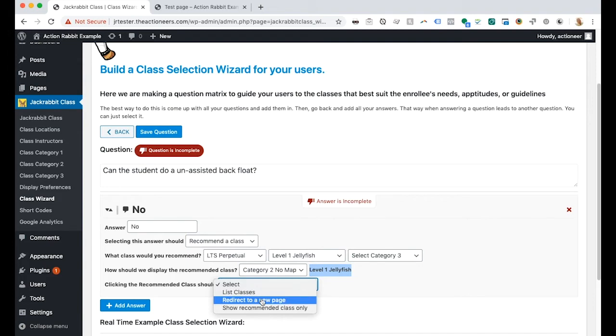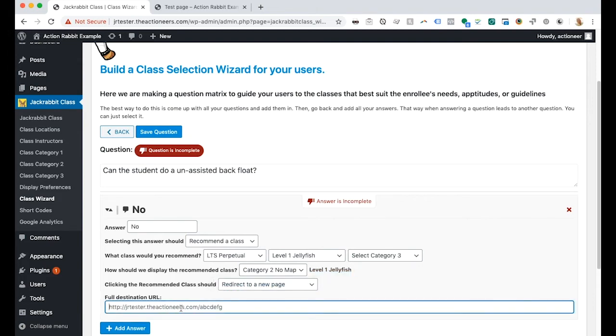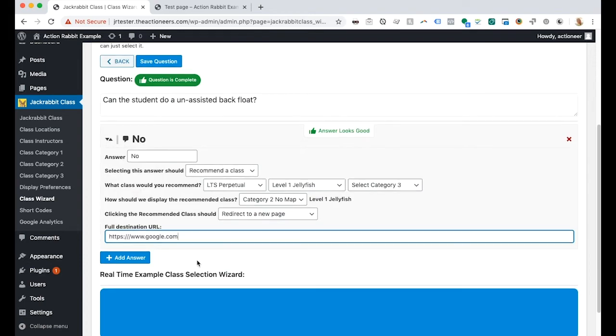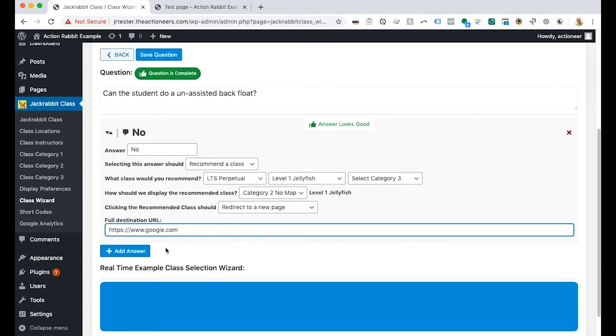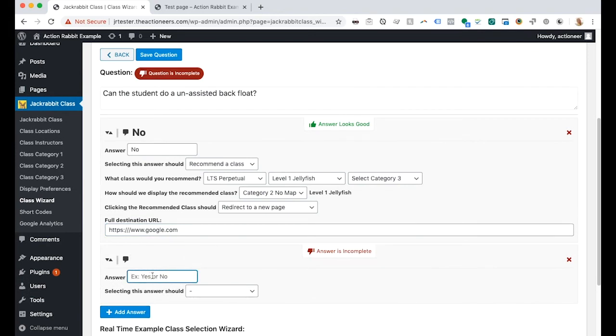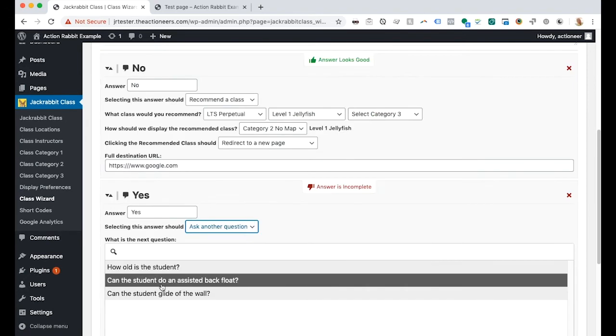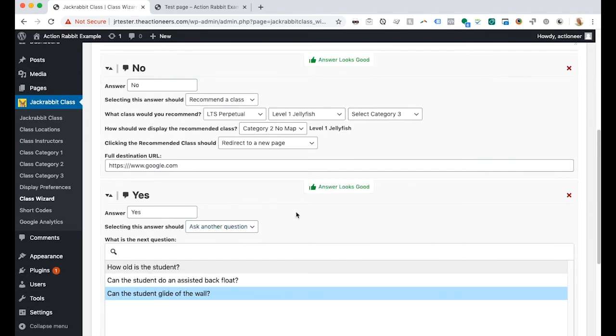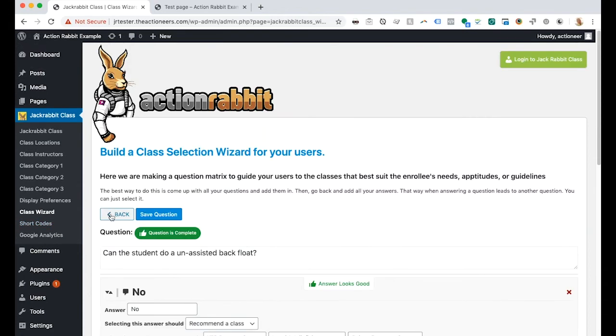We'll say that, well, I don't know, let's redirect to a new page. And let's send them off to Google. How's that? You wouldn't actually do this clearly. Let's say yes. All right, so we are going to ask another question. We'll ask them if they can glide off the wall. All right, so this question looks good. Let's save the question. It's been saved.